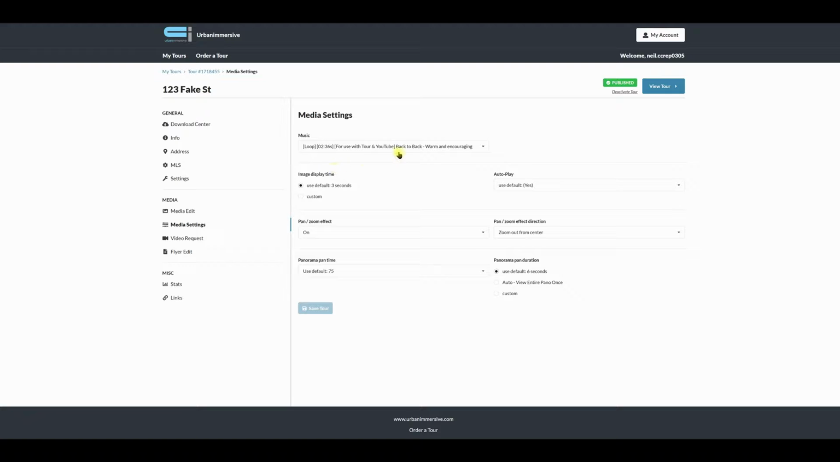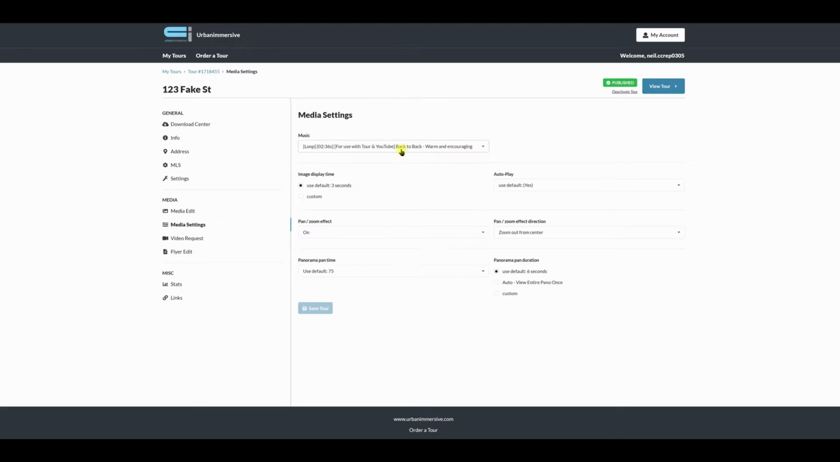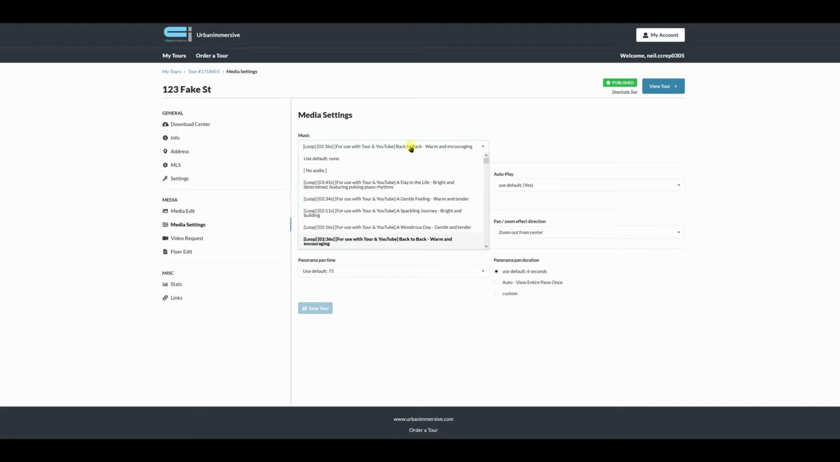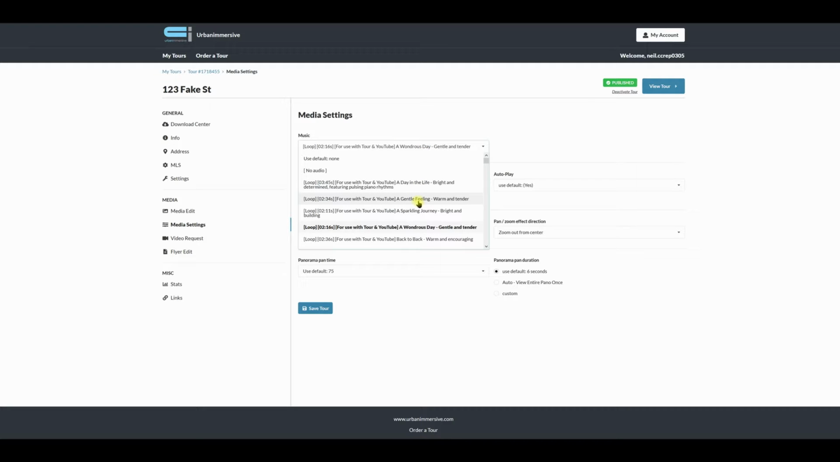Now, the music has a variety of tunes that you can select. At this point, there is something going on with the client portal so that when you click on this, it doesn't preview what the music sounds like. So if you want to try something different, go ahead and click on a different one. On each one, there is a brief description of what it might sound like. For example, gentle feeling, it's warm and tender.